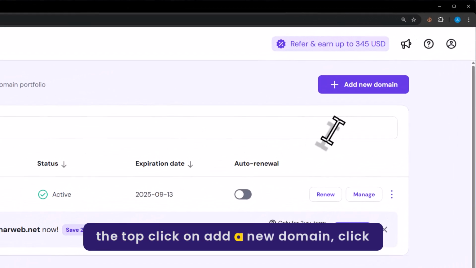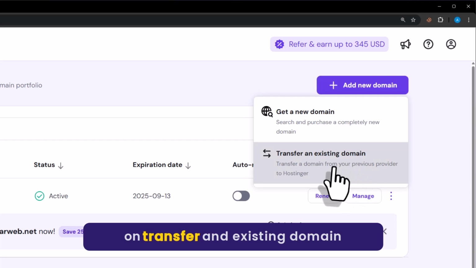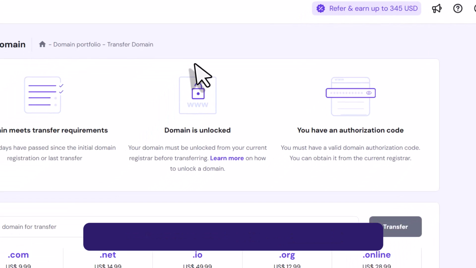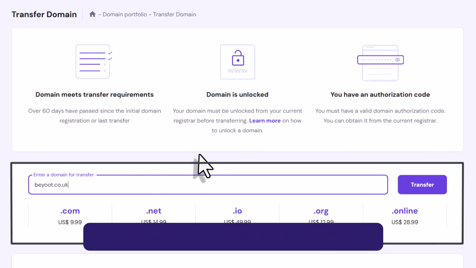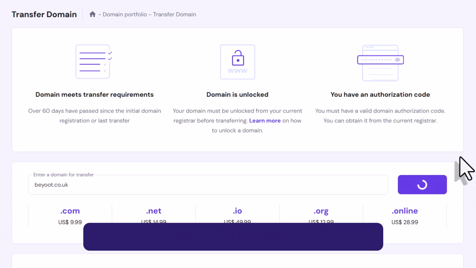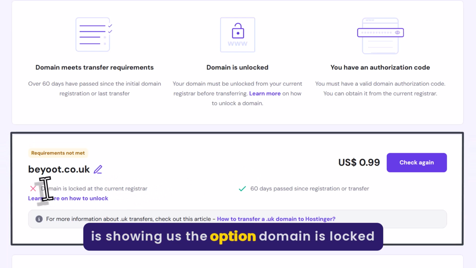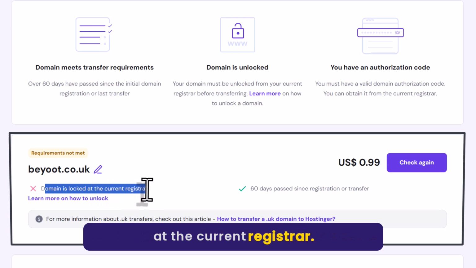Now from the top, click on Add a new domain. Click on Transfer an existing domain. Add your domain name here and click on Transfer. And here it is showing us the option: domain is locked at the current registrar.